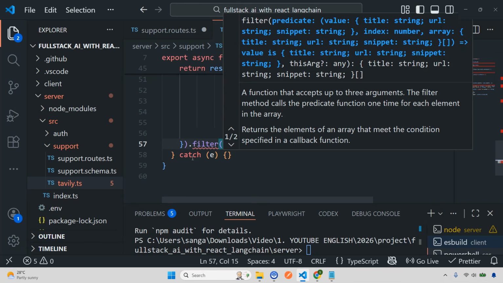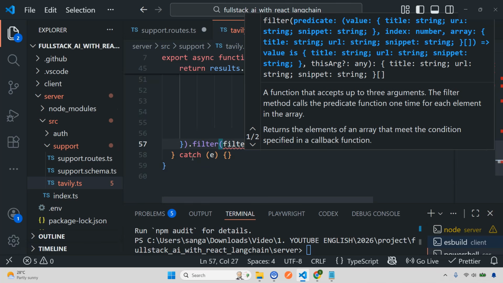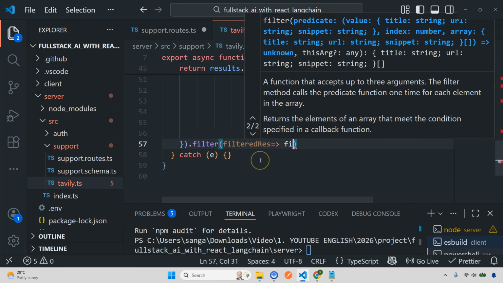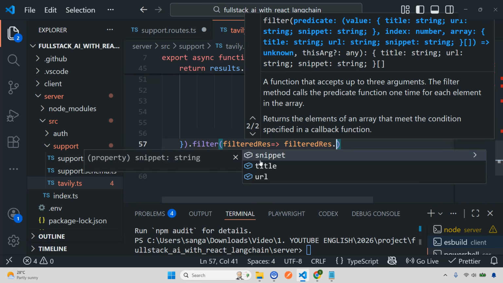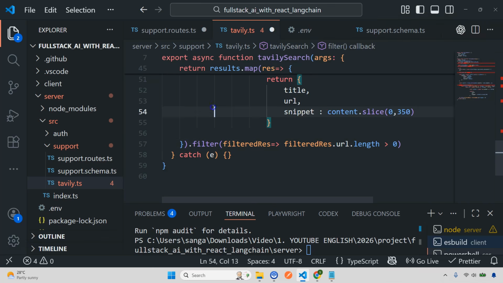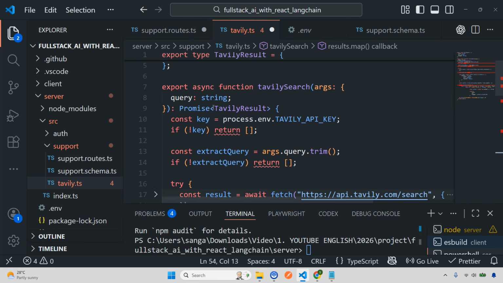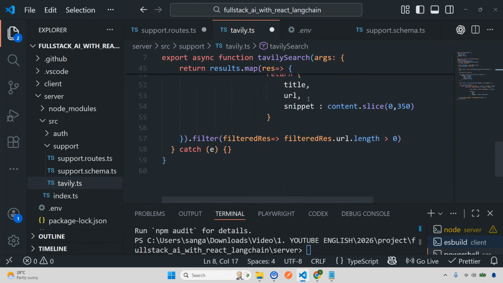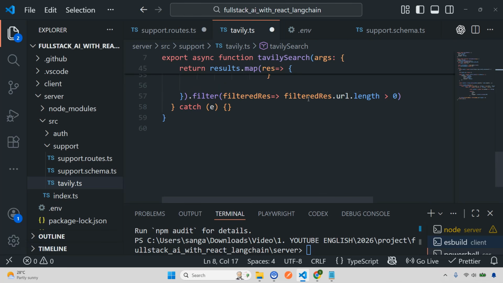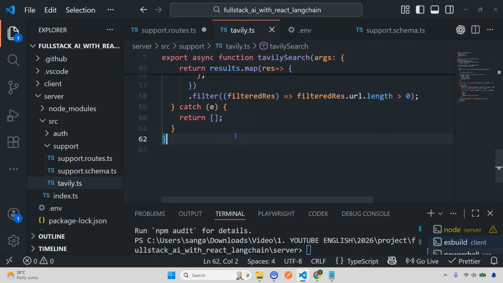So I'm just going to do filter, and then we'll do filtered res, and here I'm going to do filteredRes.url.length. If this is greater than 0, then you're going to give me those results. Something we are doing wrong with it. Oh man, this will be array. Okay, so now I think this is done. Now in this one I can simply return this.